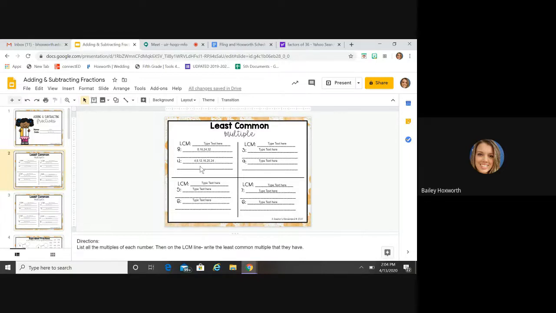All right, remember LCM, least common multiple. Which one is the least common? Because I see 8 that they have, I see 16 that they have in common. But on the LCM line, you need to type what is their least common.